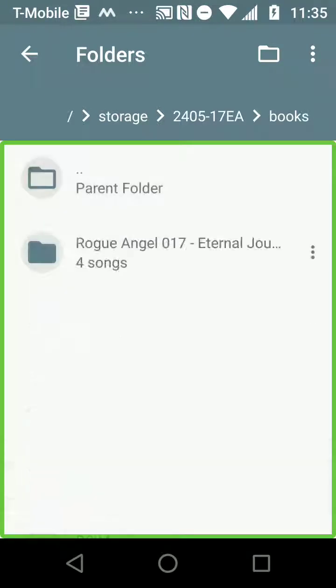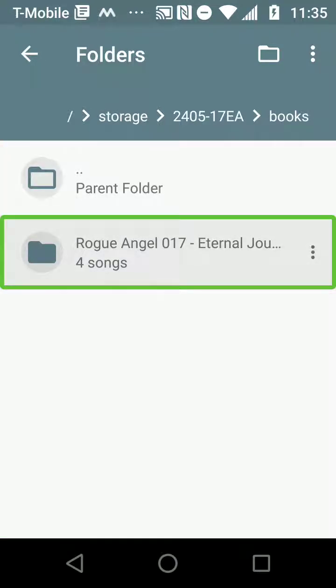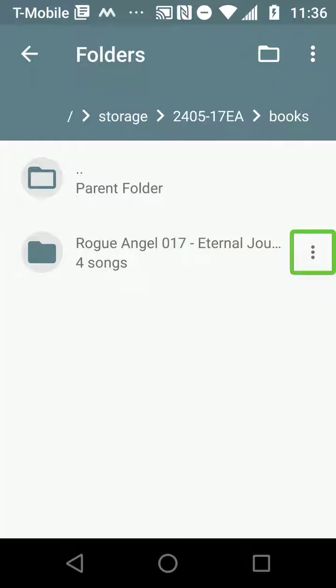What do I have under books? Okay, so I normally do use Smart Audiobook Player for my stuff. Now, if I wanted to add this to Shuttle, I can.